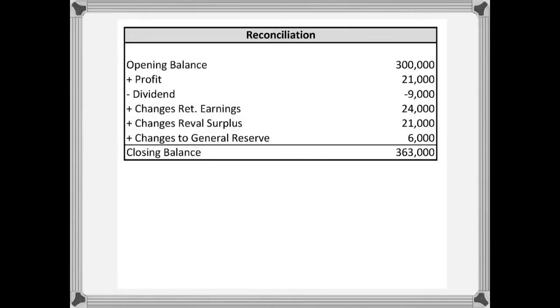And so to wrap things up, what we have here is just a brief reconciliation of the investment account, where it started with the $300,000, through all the adjustments that we made, through the profit, to the dividends, the retained earnings, the revaluation surplus, and the general reserve, and what we end up with is a closing balance of $363,000. Now, that's where we're going to leave it.